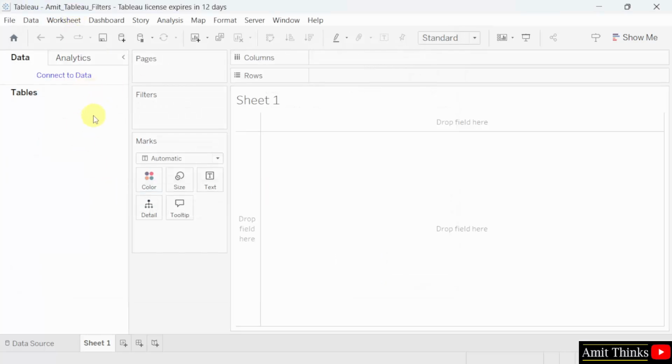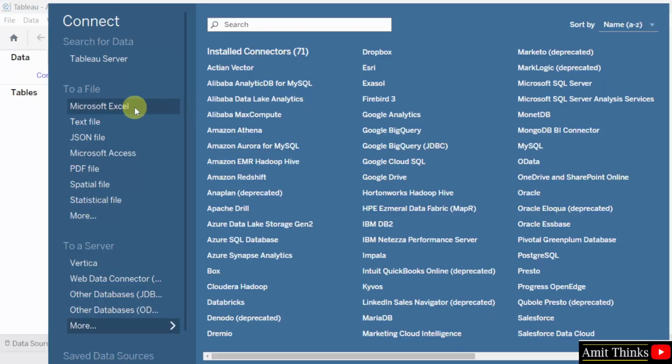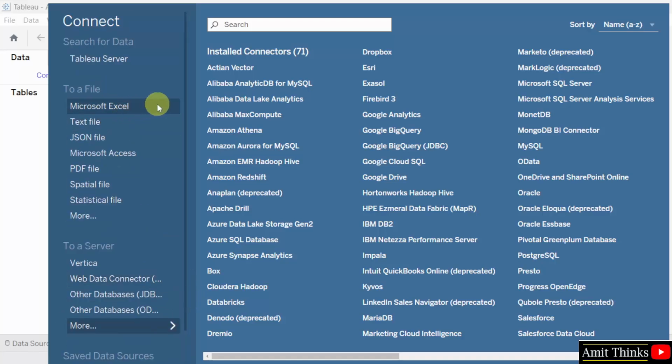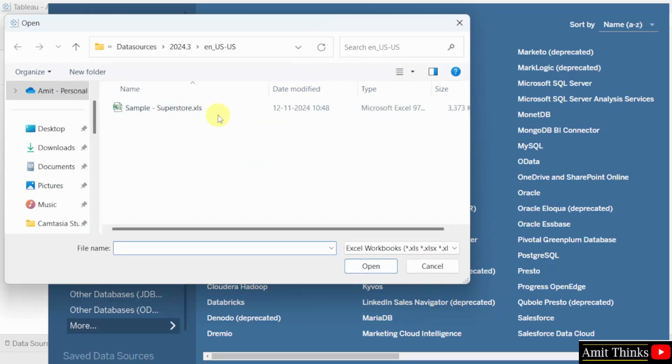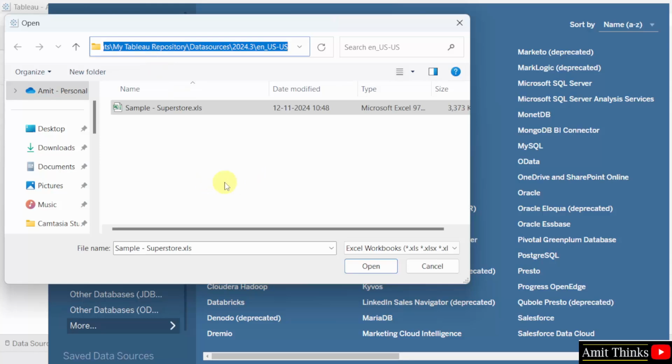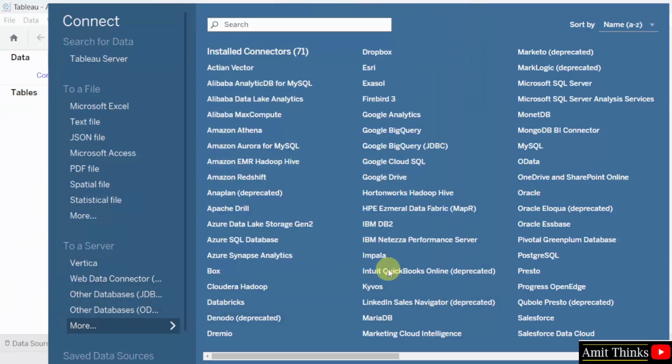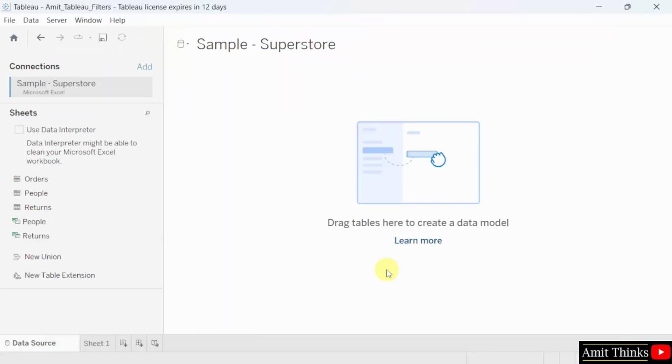Now let us connect to the data. Directly click here, Connect to Data, and we have the same screen. You can directly click here, Sample Superstore, or I'll click on Microsoft Excel. It will take me to the same sample data under the My Tableau Repository. We have discussed the same before also. Click this and click Open. Now our sample superstore is visible.